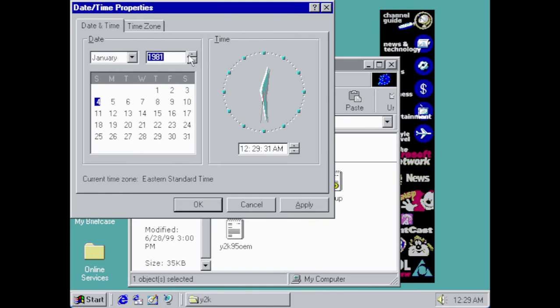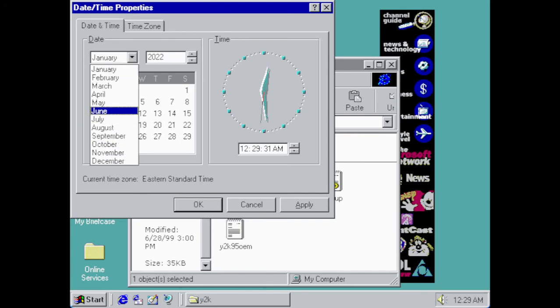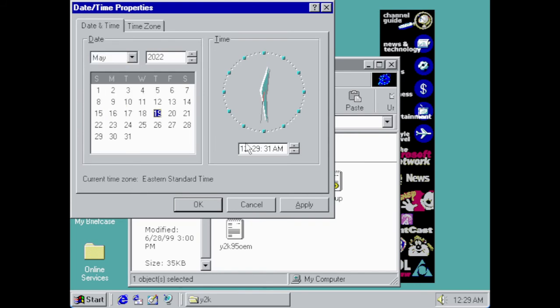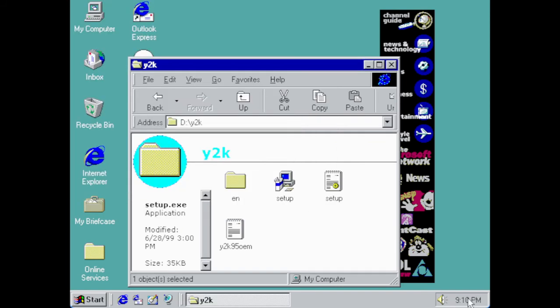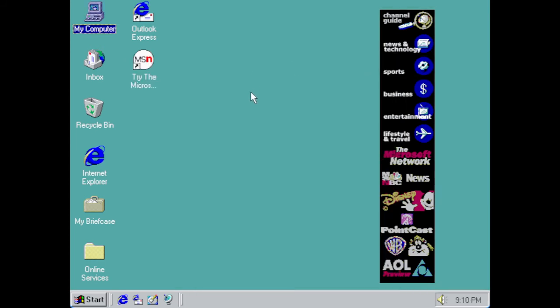Type in the current time and date, just simply synchronize it to the current time and date if it didn't pick it up. Just sync it to the current time and date. And now, we can finally install the drivers.